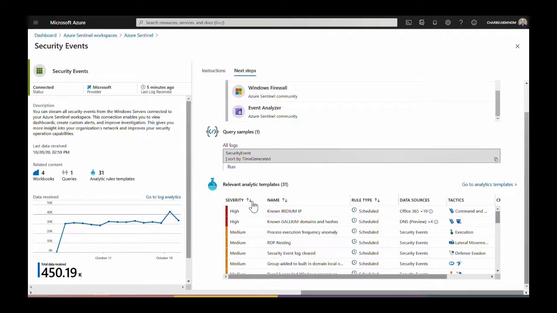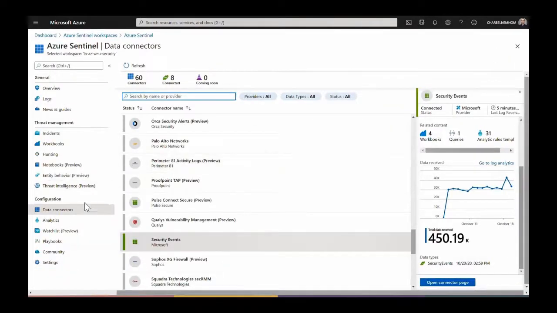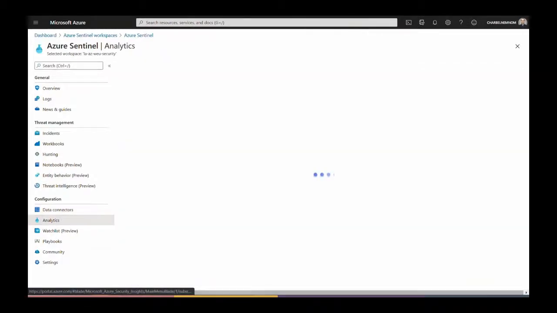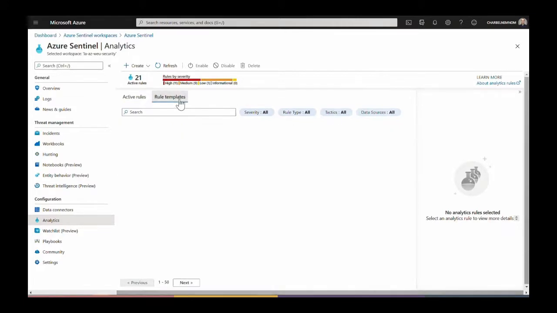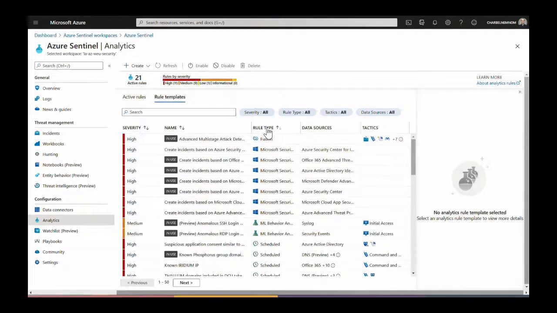But once you have that data connected, it's all about creating analytics rules so that you get alerts on the data that's coming in. And so I want to talk a little bit about the different types of rule templates that are available in Azure Sentinel. So I'm going to sort this here by rule type.